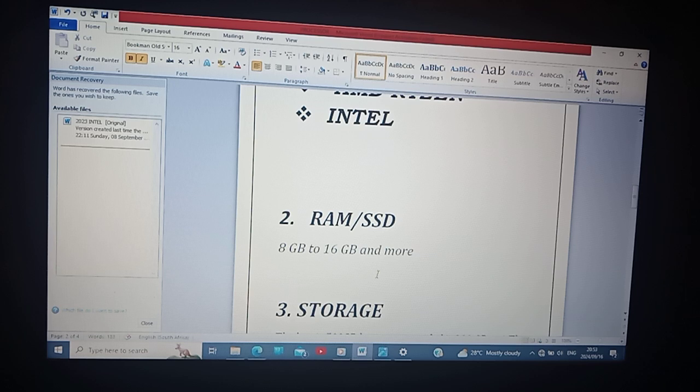So for SSD, it must be 68 gig and more. So that is it about the RAM or SSD. I do hope you do understand the importance of it, as this is also one of the most important factors to consider when you are in the store to purchase a PC.